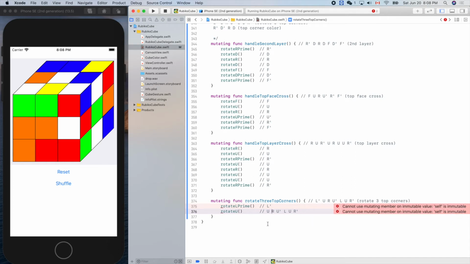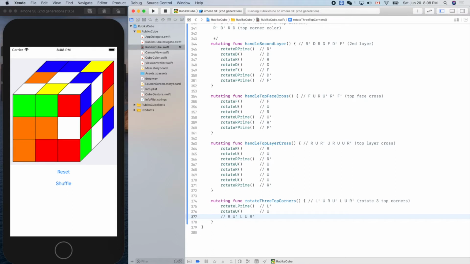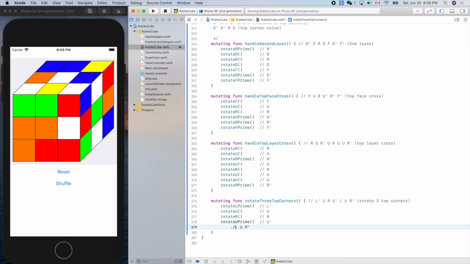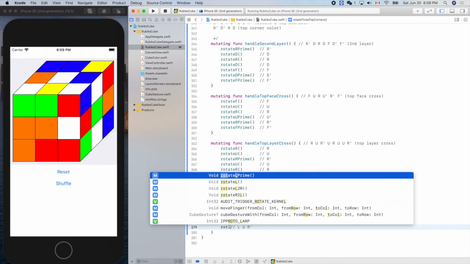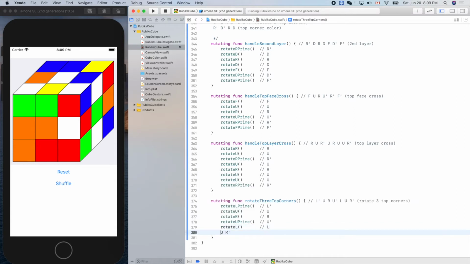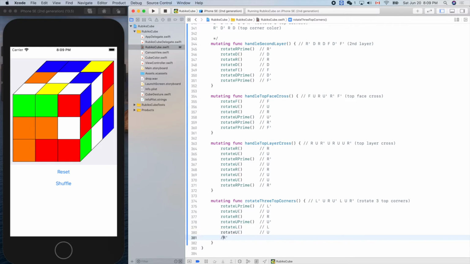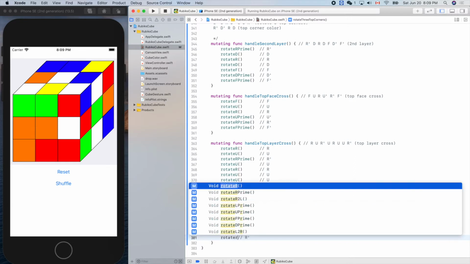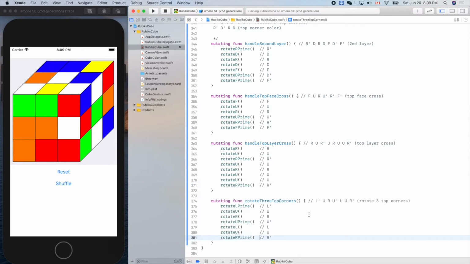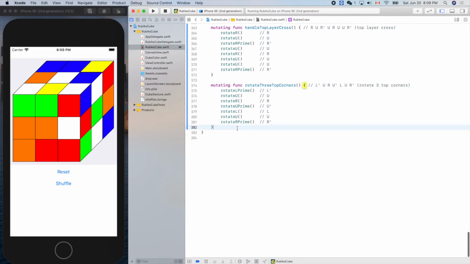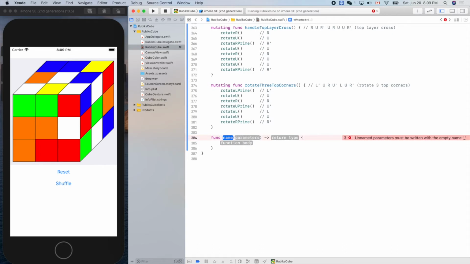Next one, R, right. Clockwise, rotate R, yes. U prime, up prime, okay. Rotate U prime, yeah. Left, next. Rotate left, L. Up again, rotate U. Yeah, U, R prime, next. Okay, rotate R prime, yeah. Okay, the last one is this. It adjusts the color of a single cube. Okay, so what is that?